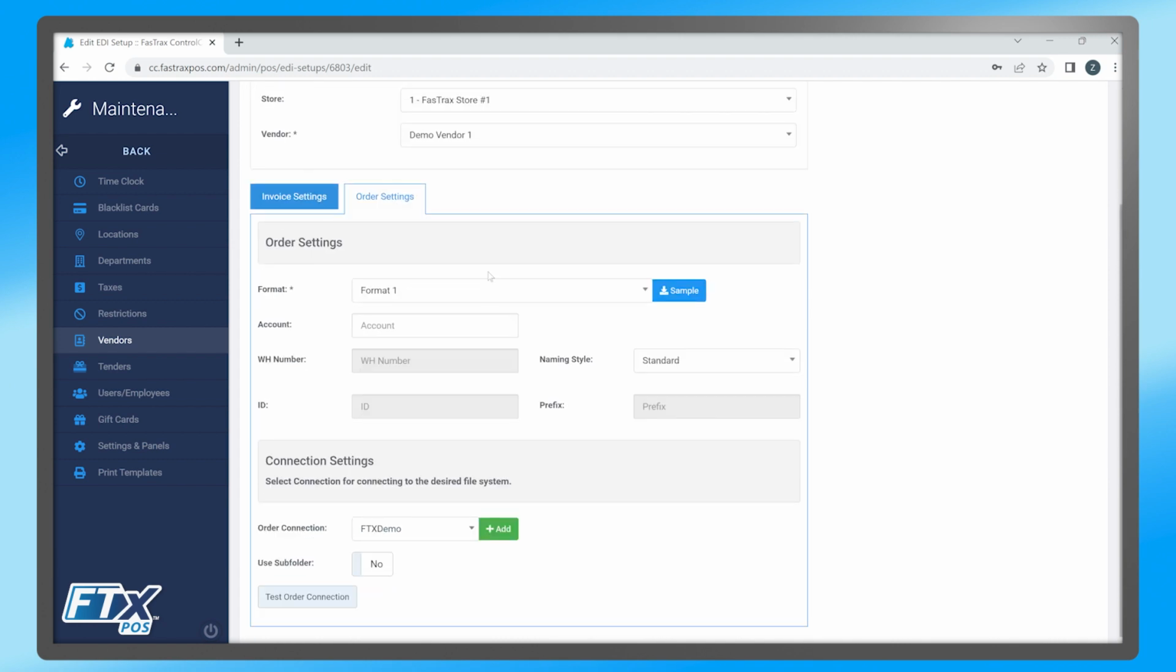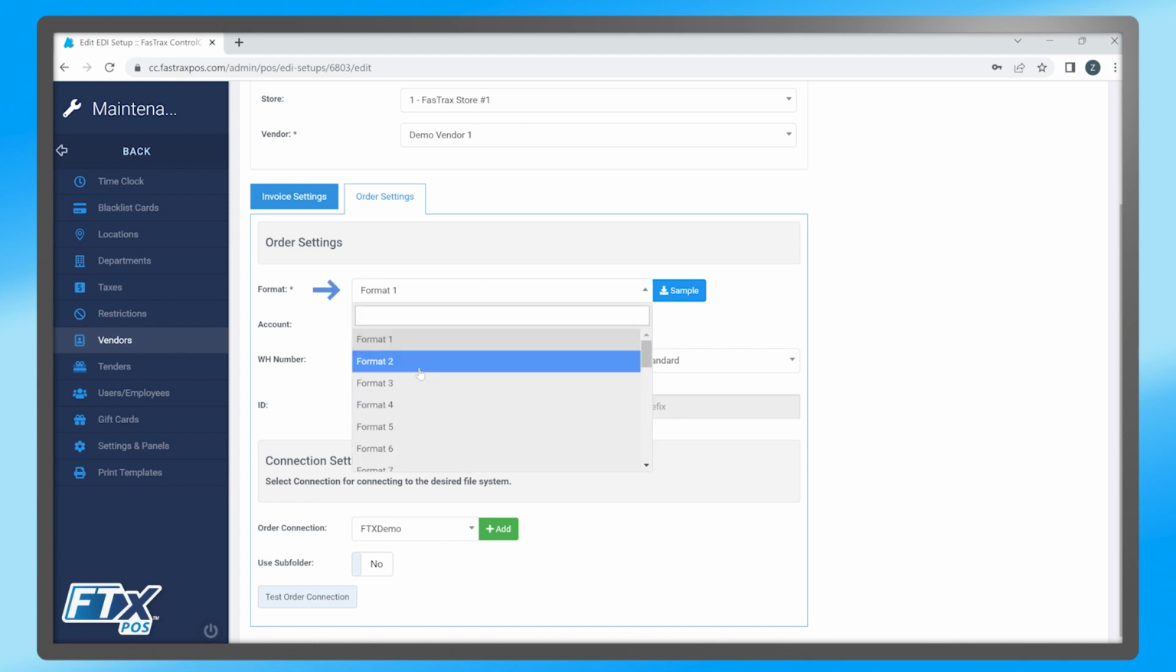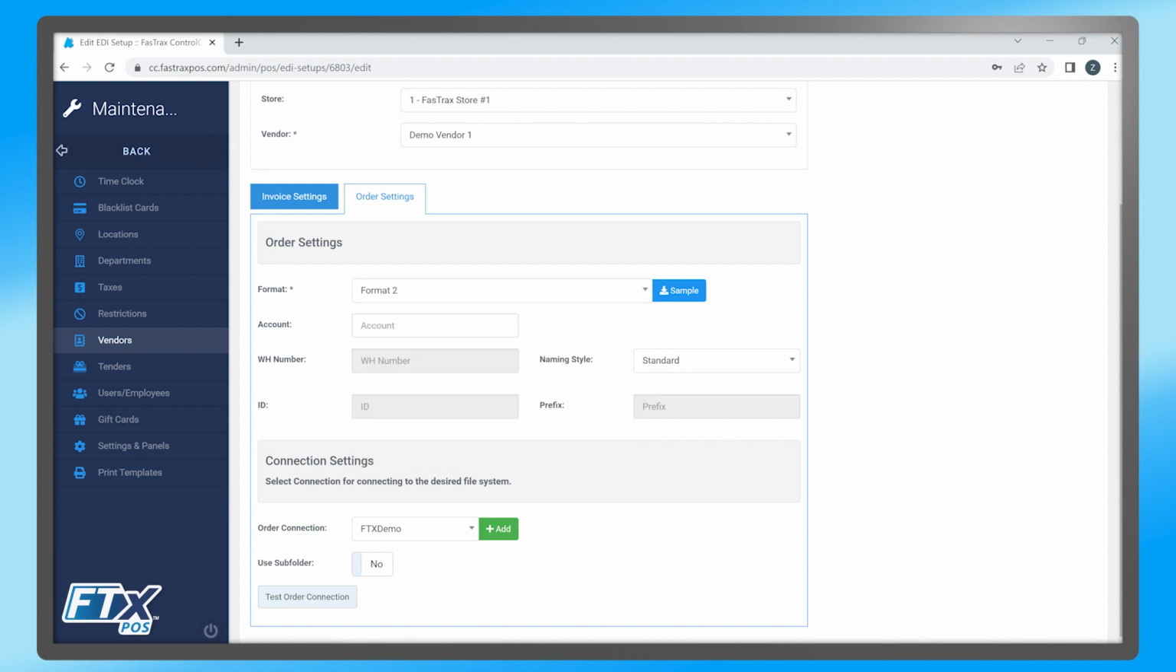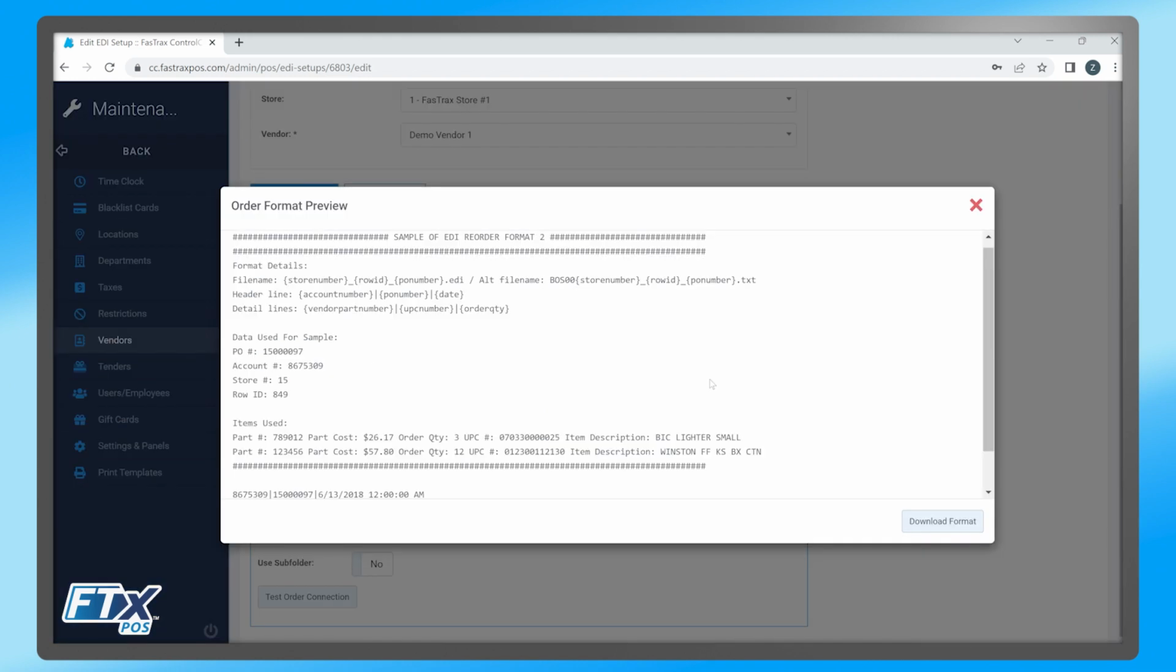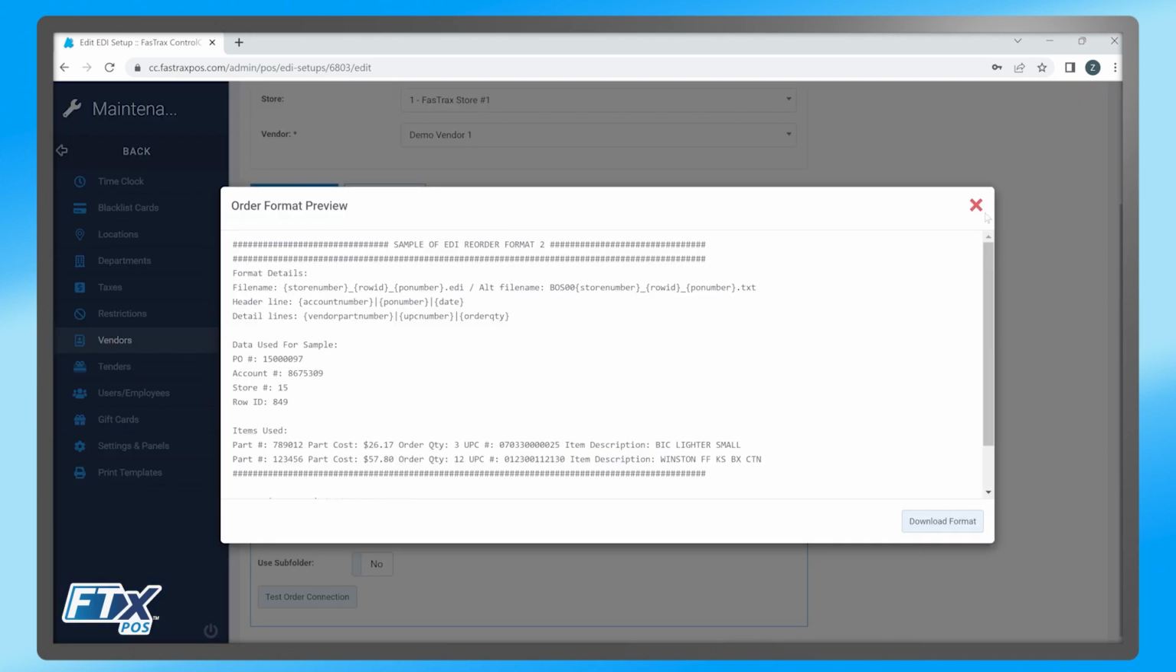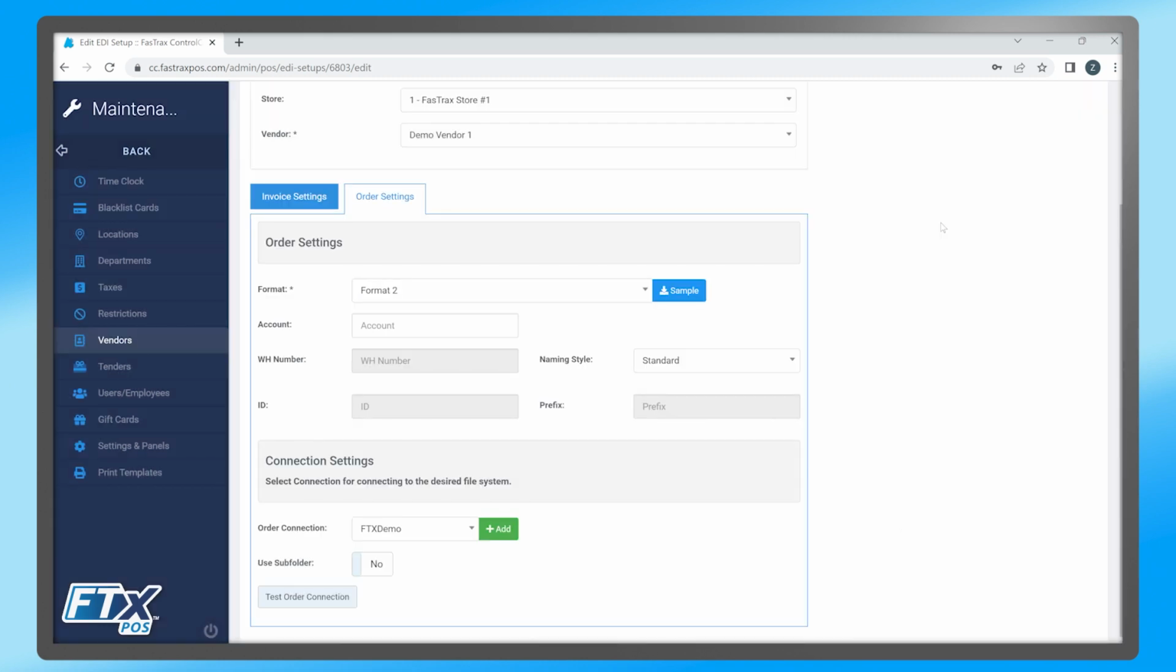Order settings is virtually identical to invoice settings. Like before, you'll choose a format based on what the vendor has provided. Again, samples are available for each format to allow you to compare them to what the vendor is expecting. Different formats also have different parameters: account number, warehouse number, naming style, ID, and prefix. Your vendor will inform you if these settings are needed and what the expected values are.